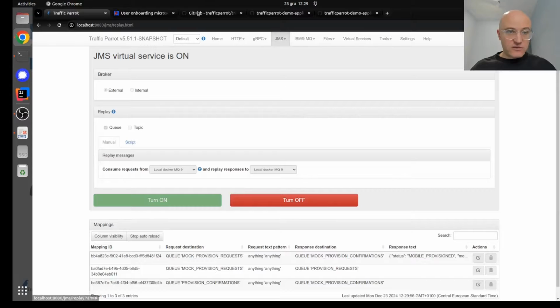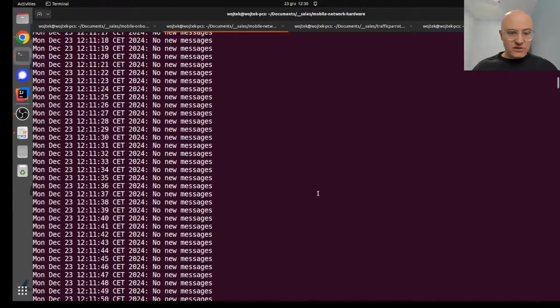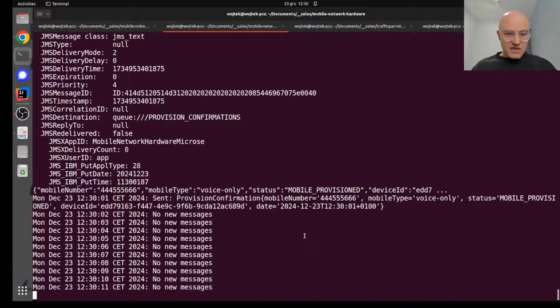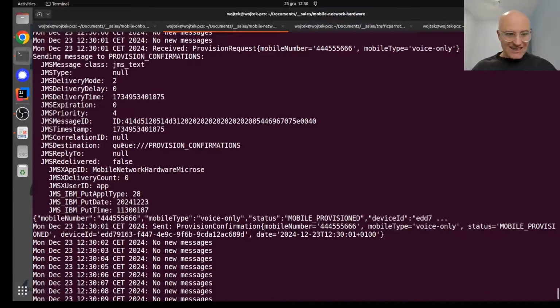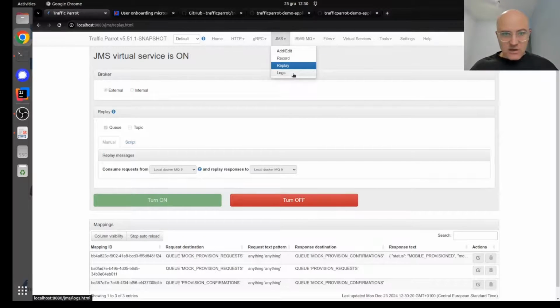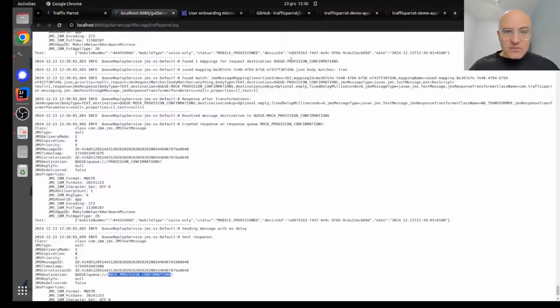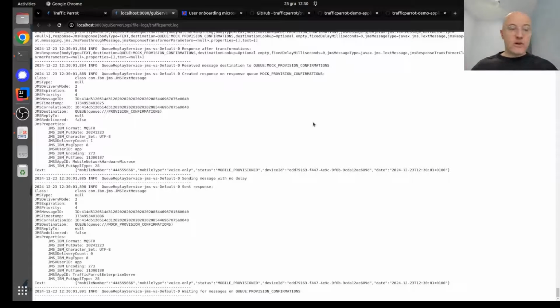So let's test the pass-through first. So this should work now. And it does, right? We got a response. And how do we know it's coming back from the real service? We can look at the real service logs. And yeah, we see that it's returned a response, right? It sent it to provision confirmations. And then we can look at Traffic Parrot logs, and we'll see that Traffic Parrot has sent a response to the mock provision confirmations, and it was the one found on this provision confirmations, right? So this is the forwarded message, okay?